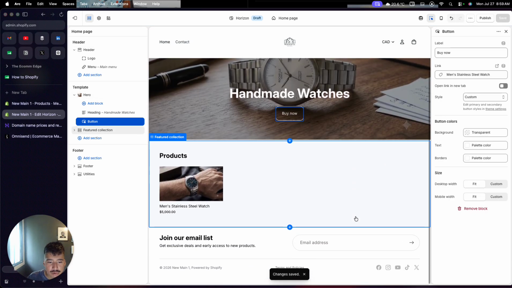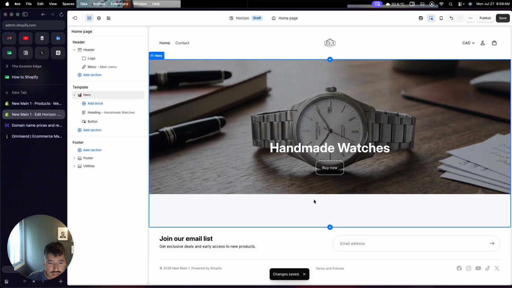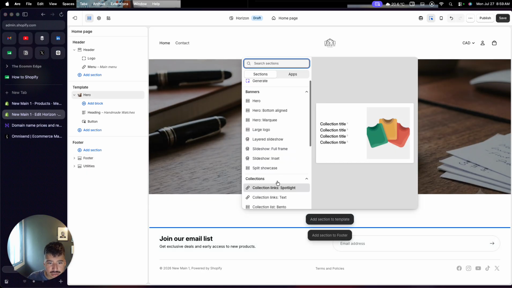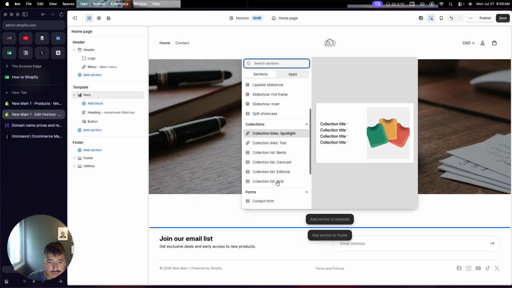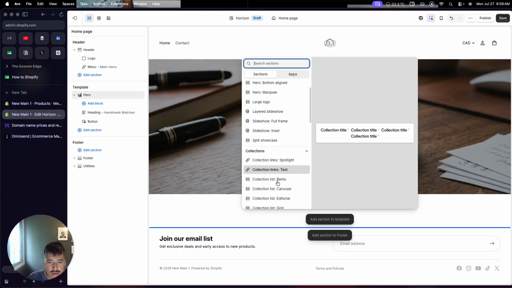All right, so now we're going to remove this section. We don't like it. Feature collection, we're going to remove it. So what I would do here is add sections. Maybe I would add testimonials, or maybe I'll add, if I was written up in certain articles, then I would include that here as well.